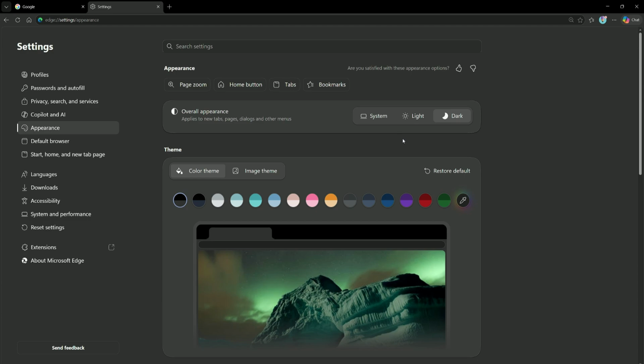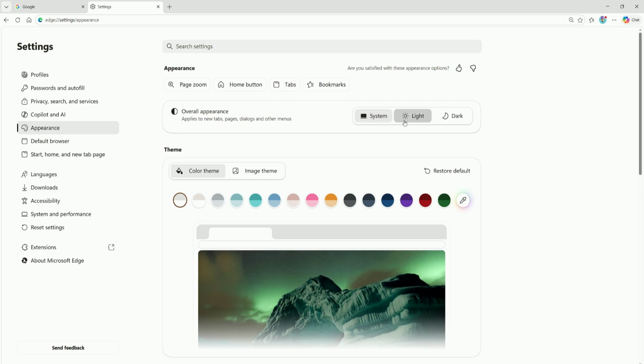If you prefer, you can also choose System Default, which automatically matches your Windows or Mac system theme. So if your computer is set to dark mode, Edge will follow it automatically.